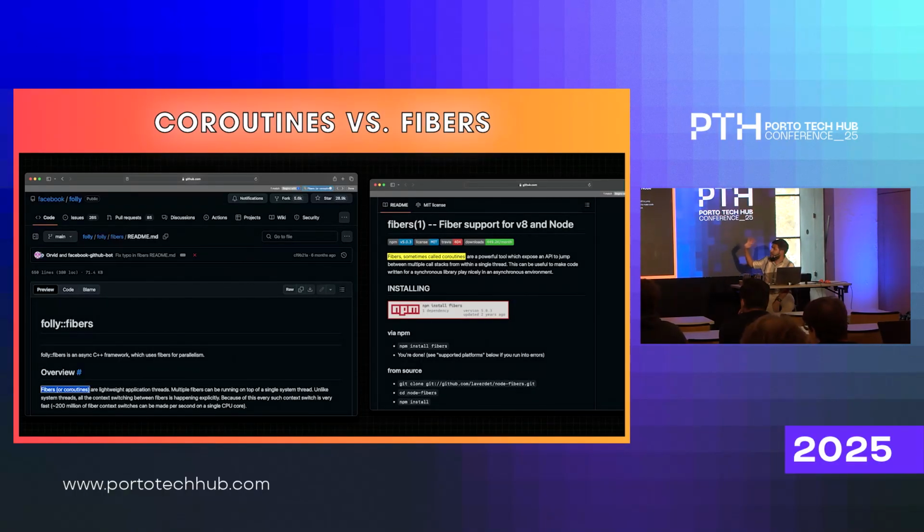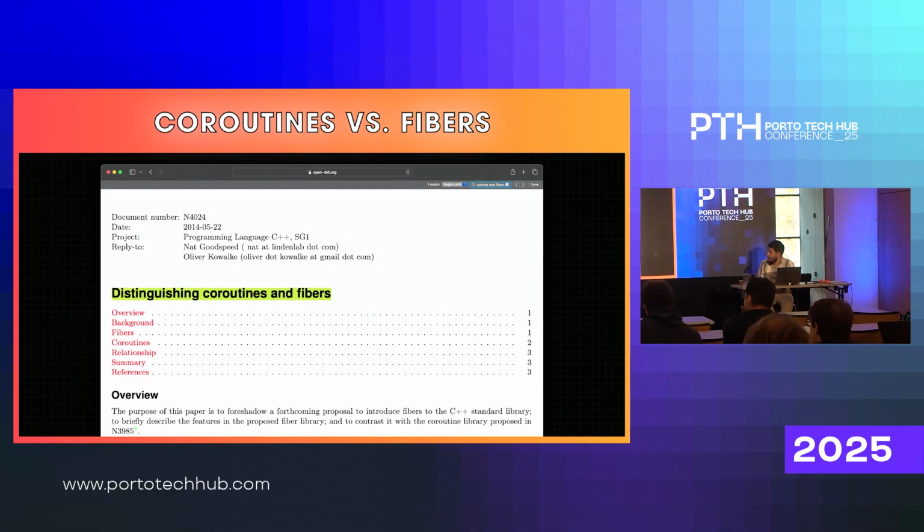Not to mention that Node Fibers, the package we talked about just now, also mentions coroutines. They actually say that coroutines are the same as fibers, which apparently is also a hot topic in computer science and operating systems people. And finally, another project by Meta also says that fibers are comparable to coroutines. When I was digging into that, I found different papers addressing the matter.